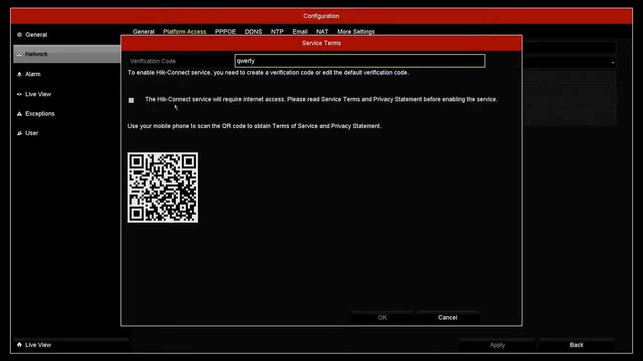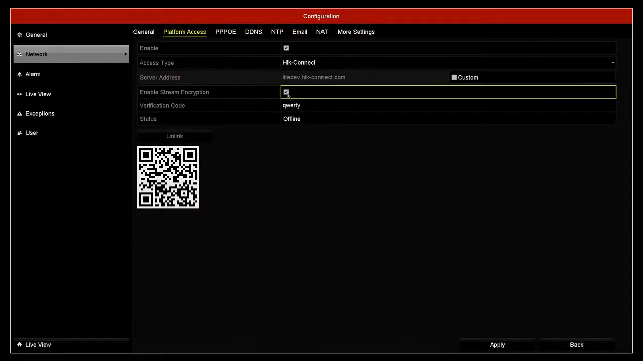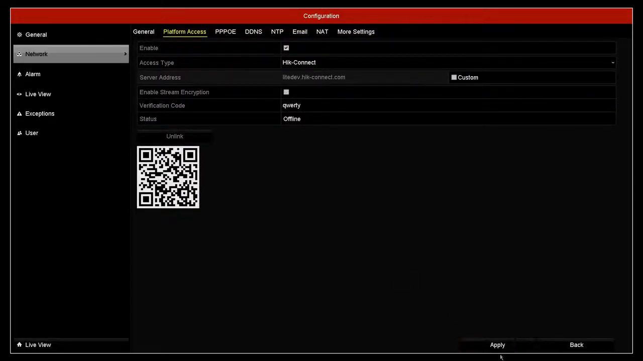Click enter. We need to click that we understand that the Hik Connect service requires internet access. If you want to read the terms and conditions, scan the QR code with your mobile phone, and you'll be brought to the web page with all the terms and conditions. Click OK, untick the enable stream encryption box, and click apply down the bottom. After a minute, the status should change to online. You can leave the screen open, as we'll need to scan this QR code later on once we have the app on the phone set up.